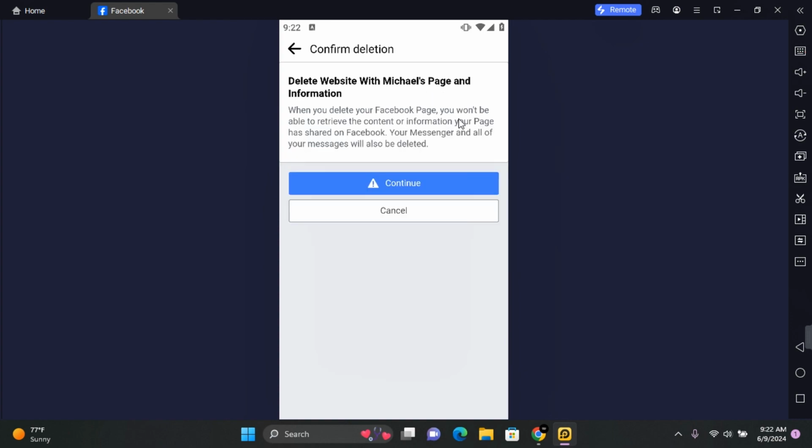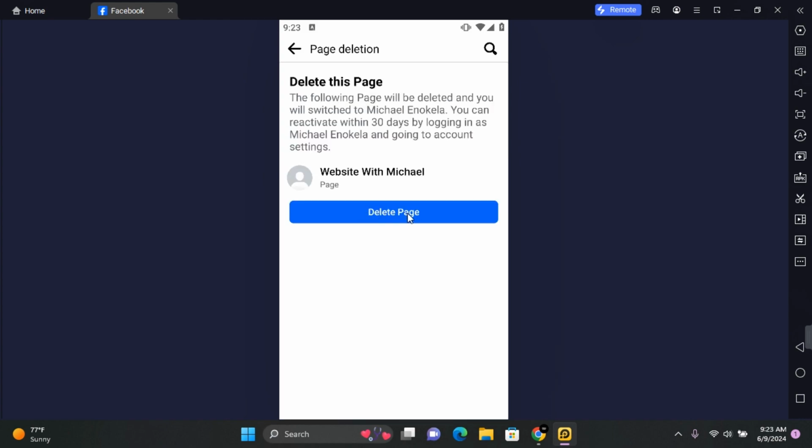When you delete your Facebook page, you won't be able to retrieve the contents or information your page has shared on Facebook. Your Messenger and all your messages will also be deleted as part of the deletion process. Tap on continue. To delete, all you need to do is tap on delete page and your Facebook page will be deleted.